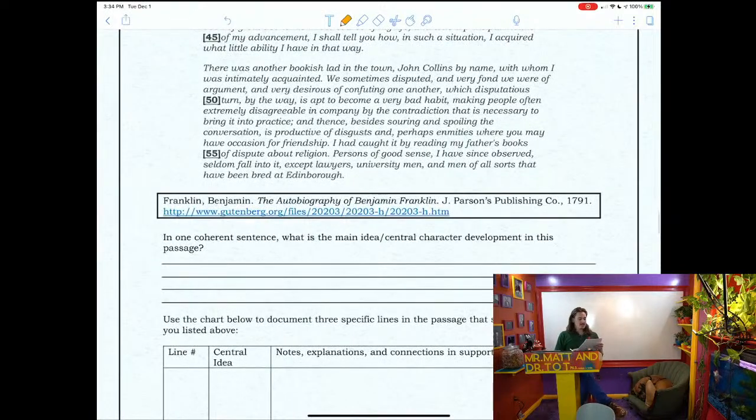There was another bookish lad in town, Thomas Collins by name, with whom I was intimately acquainted. We sometimes disputed, and very fond we were of argument, and very desirous of confuting one another. Confuting is to prove something false. Which disputation, by the way, is apt to become a very bad habit, making people often extremely disagreeable in company by the contradiction that is necessary to bring it into practice. And thence, besides souring and spoiling the conversation, is productive of disgusts and perhaps enmities, where you may have occasion for friendship.